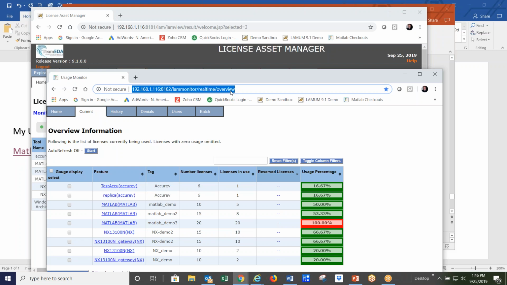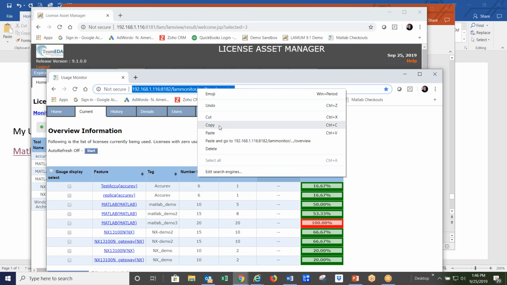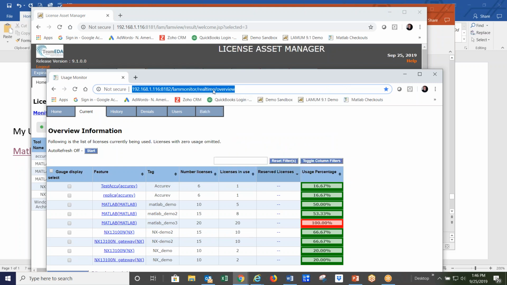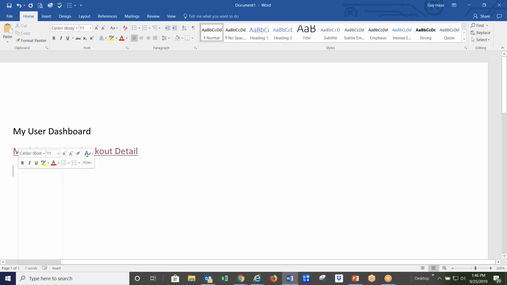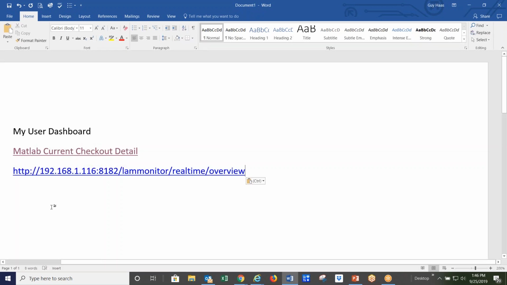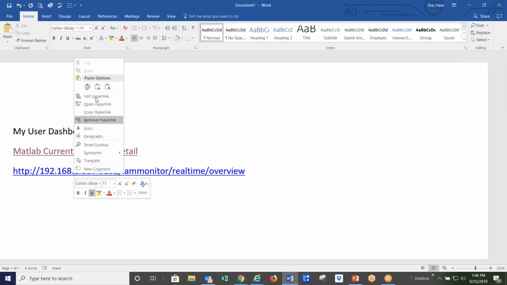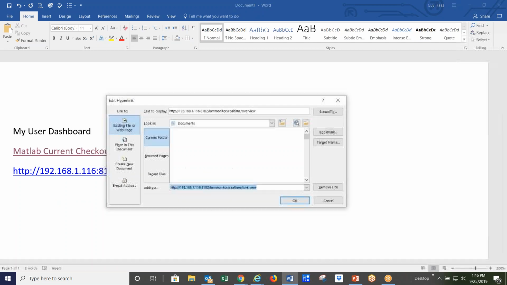The other thing you can do if you wanted to save this as a dashboard, I would copy this, and I would bring up whatever dashboard I'm using, and let's say this is my dashboard here, and paste it here like I did before. That's the URL, and rename it like I did using edit hyperlink, and this is the all checkouts overview.